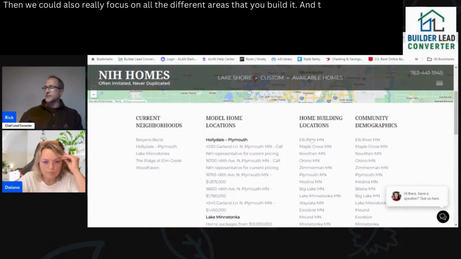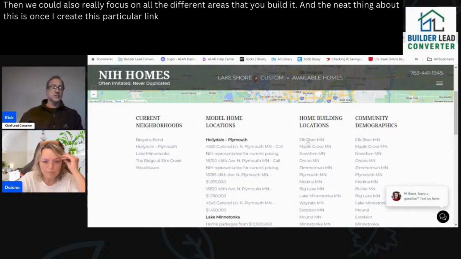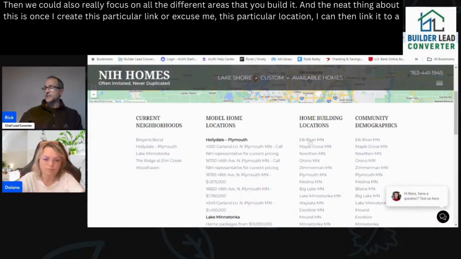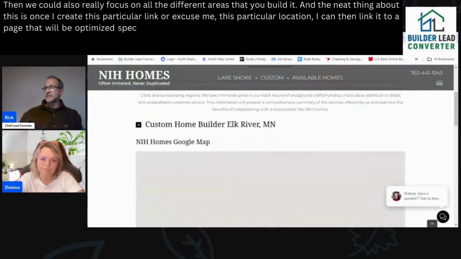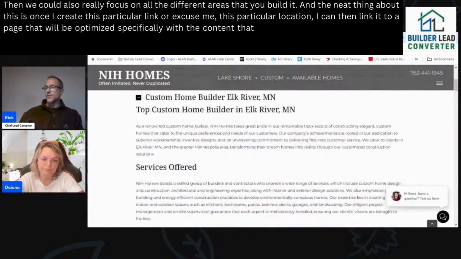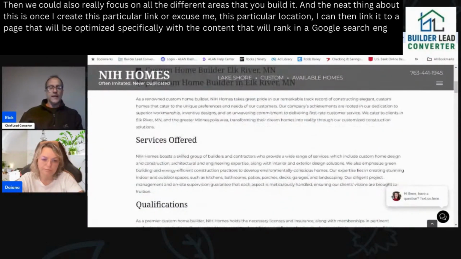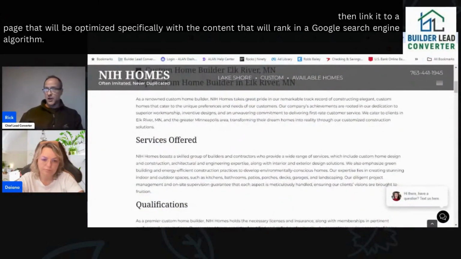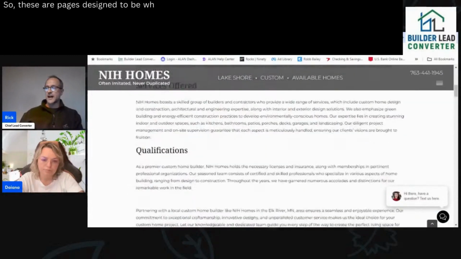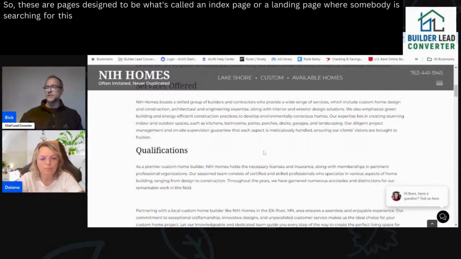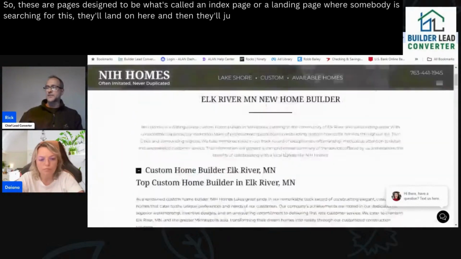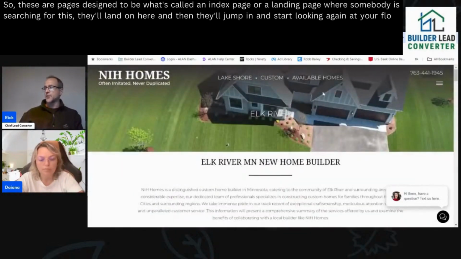And the neat thing about this is, once I create this particular location, I can then link it to a page that will be optimized specifically with the content that will rank in a Google search engine algorithm. These pages are designed to be what's called an index page, or a landing page, where somebody is searching for this. They'll land on here, and then they'll jump in and start looking again at your floor plans, your available homes, and become a lead after that.